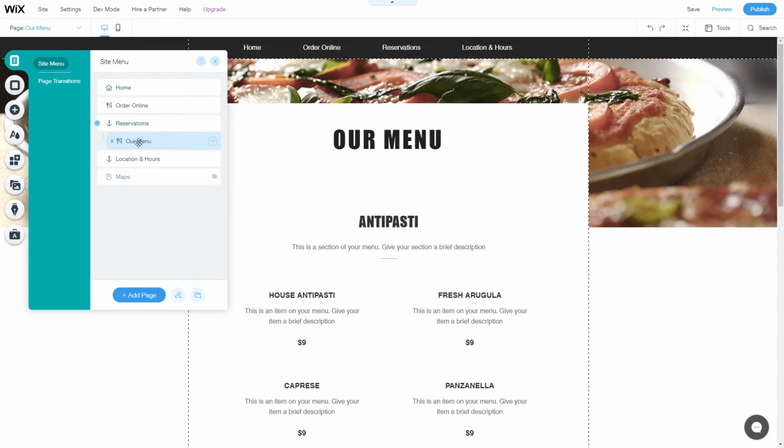Let's say we want to delete our menu page. It is enough to click three dots and click the delete button.